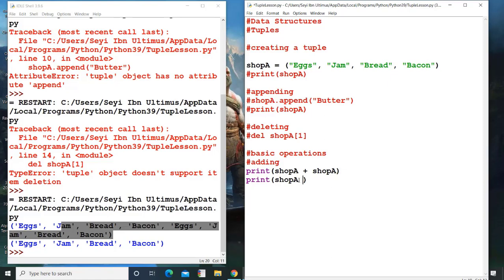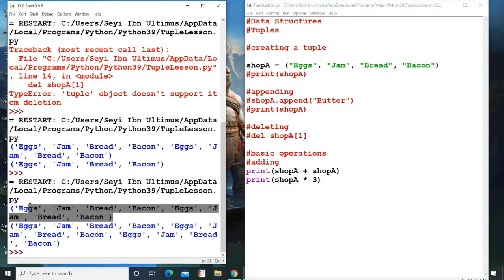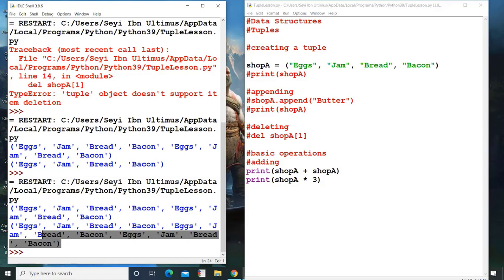Alright, so let's try multiplying a tuple. Let's use this line of code: shop A times 2. Let's try running that. Or rather times 3. Let's try times 3 this time around. Aha! In the first tuple we have double values for the items, but in the second one we have triple values. We have eggs appearing 3 times, jam 3 times, bread 3 times, bacon 3 times as well. So that means we can do basic operations with our tuples.